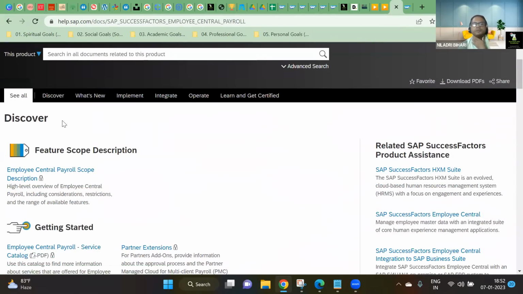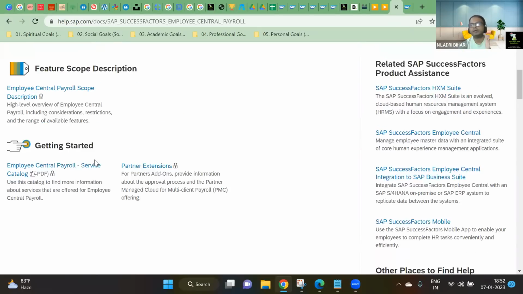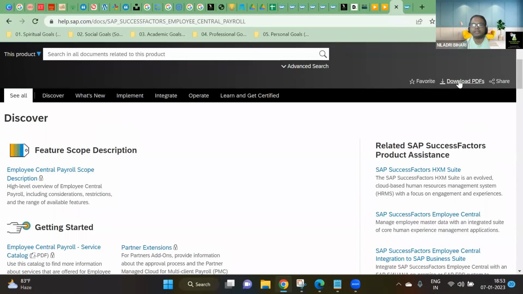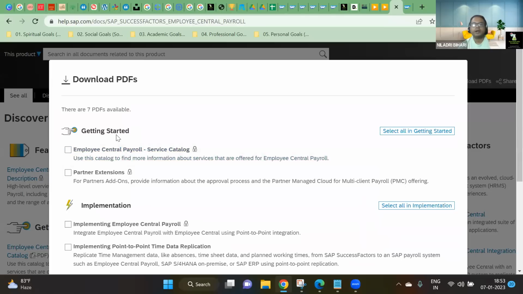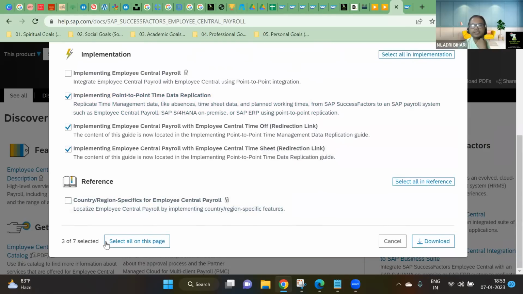We have a lot of documentation here. Download everything. You may or may not need it, but download. I will also provide it if you need. If you have a user ID, you will definitely be able to download it. There is a download PDF option on the right hand side. Click that and select everything. It will be a zip file once you click it, or below you select all pages. There will be 7 zip files.